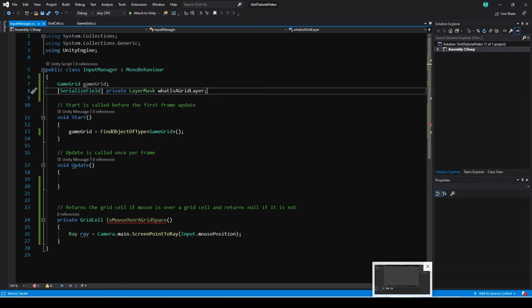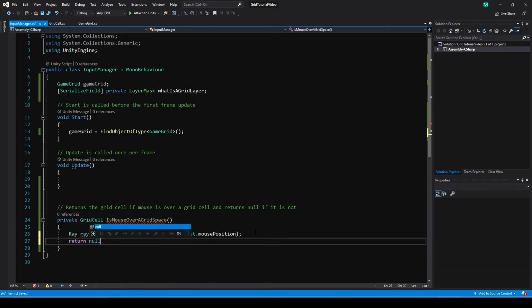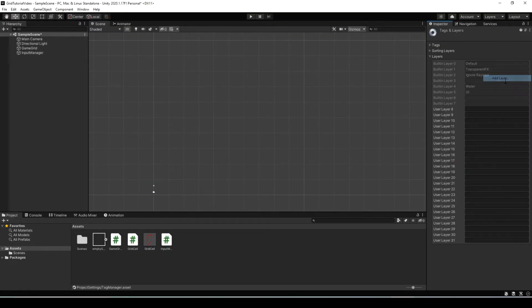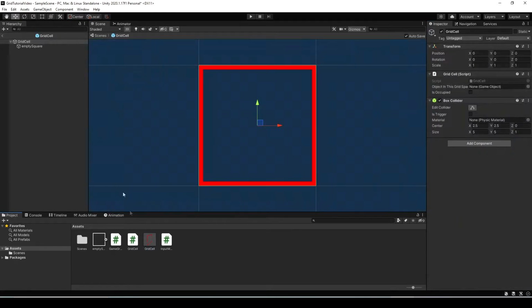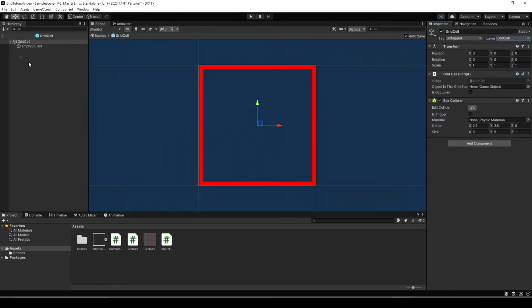Okay, so now that we made that, before we go any further, I'm just going to set it to return null just to get rid of that error. So we'll go back into Unity so it compiles, and we're just going to create that layer and then add it to the layer mask. Let's call it grid cell. Then we're going to set our grid cells to that, so now they're on the grid cell layer.